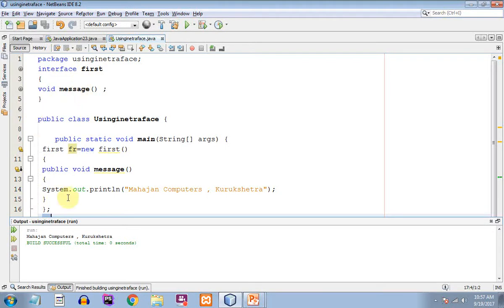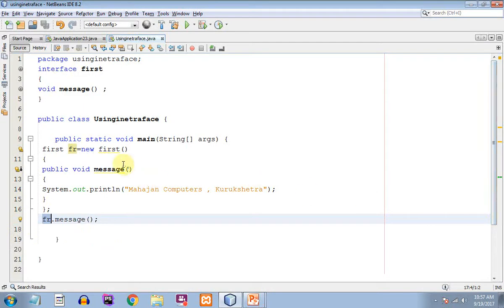Okay, this is the output, Mahajan computers Kurukshetra. This is nothing else but the output of system.out.println, which was given in the message method. So before closing this lecture, I must tell you that the name of the anonymous inner class is decided by the compiler.